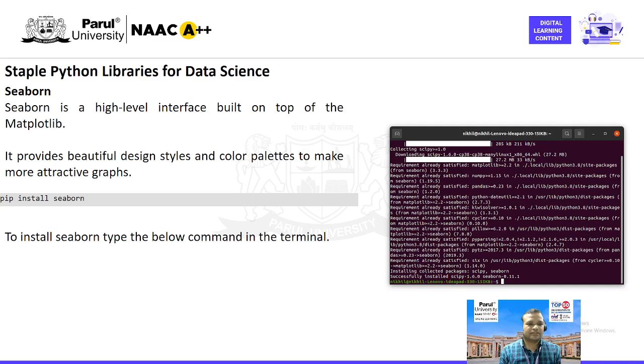Seaborn. Seaborn is a high-level interface built on top of Matplotlib. It provides beautiful design styles and color palettes to make more attractive graphs. We use pip to install Seaborn. To install Seaborn, type the command in the terminal: pip install seaborn, to install the Seaborn library.